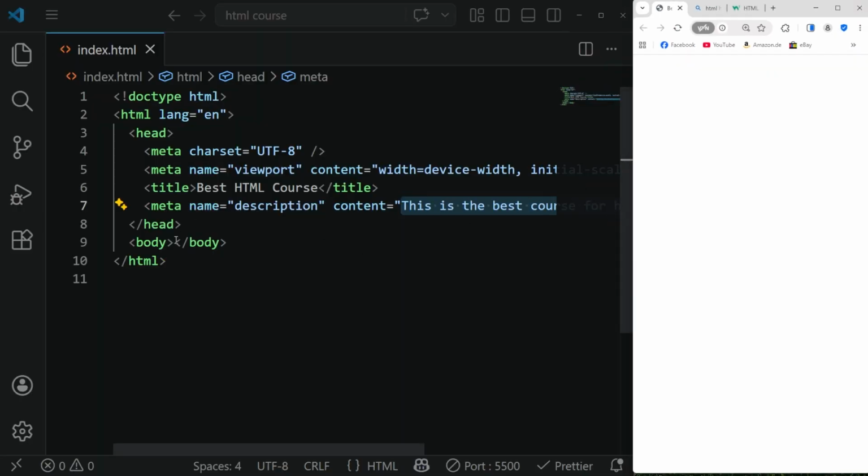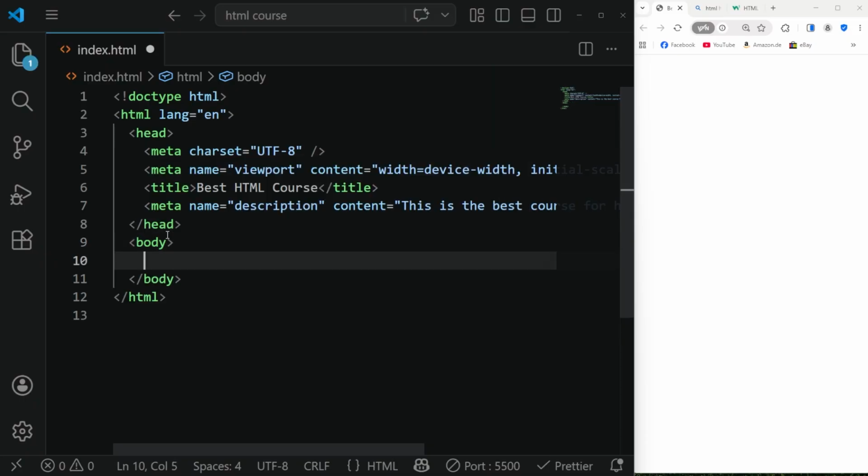Let's minimize this. And as mentioned, right here, we will have all of the elements that create the visible part of our website. So if I'm just going to enter some text right here, this is something that actually works. And this will display the text on our website. But even though this works, this is not the most ideal way to display text on a website. Because, of course, we have now text on our website.